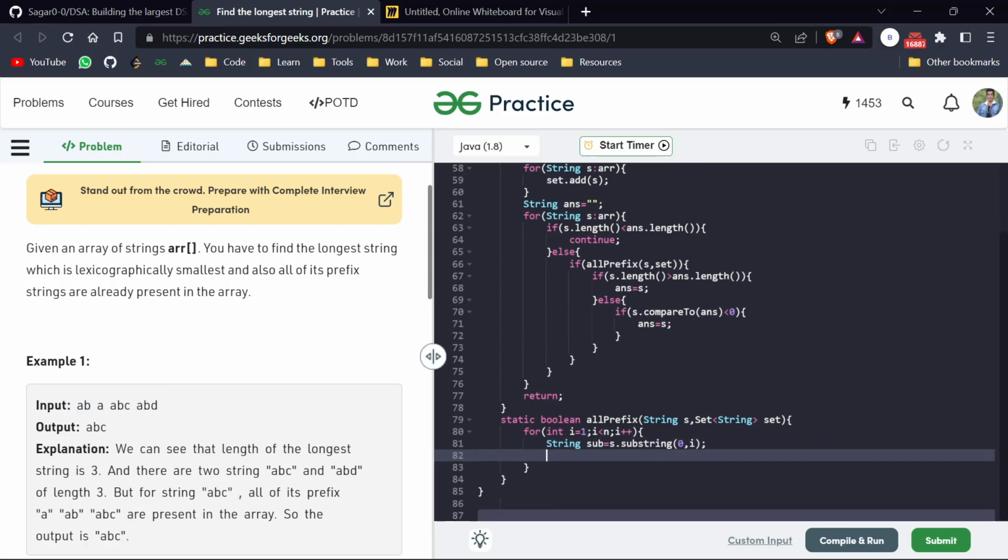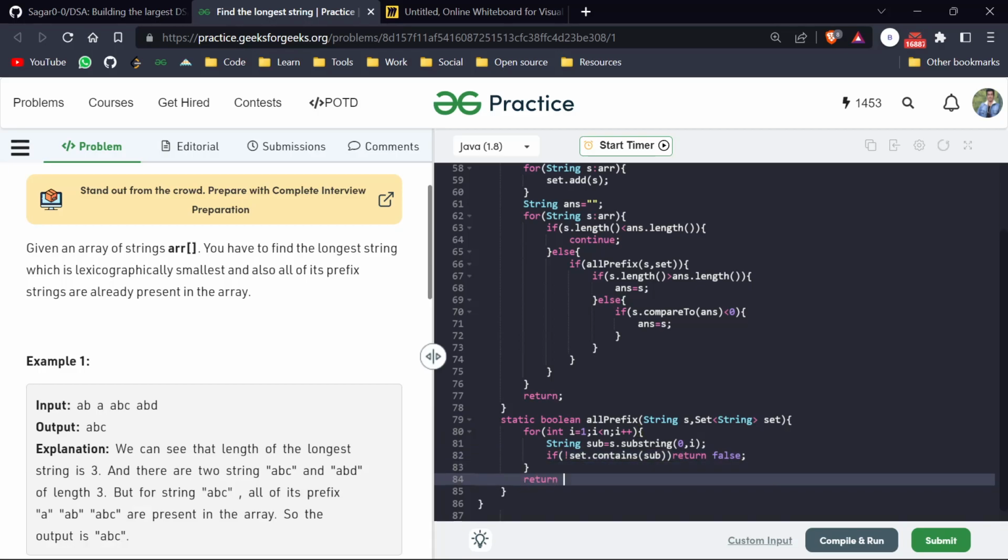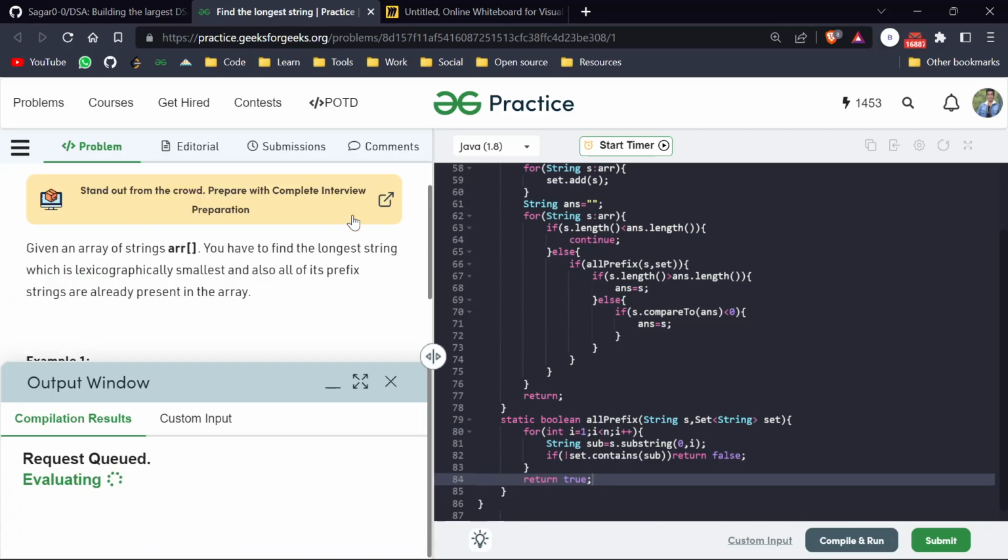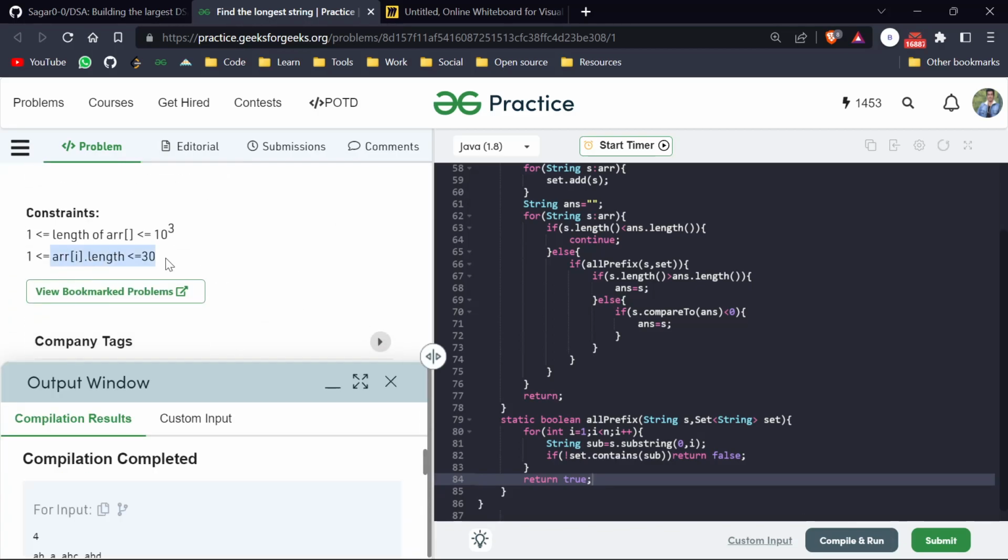Then let me check if not set.contains this substring. If that substring is not present in our set, that means we have to return false, because not all the prefixes of this s are present in our set. We are just checking this condition, and if all are present, then after this loop we will return true. So that is it about our algorithm.